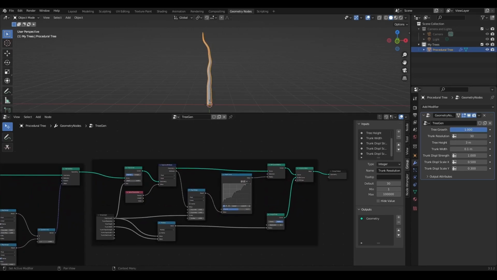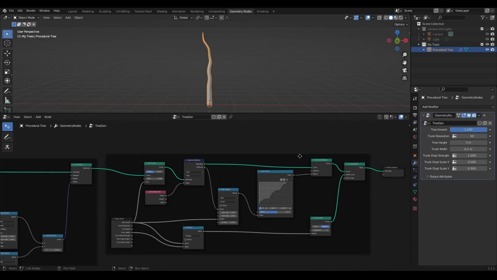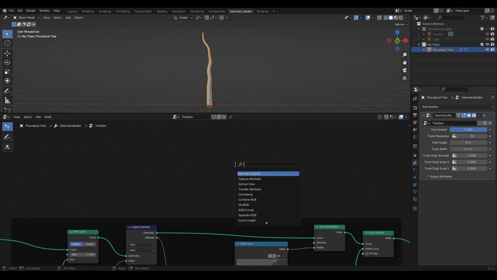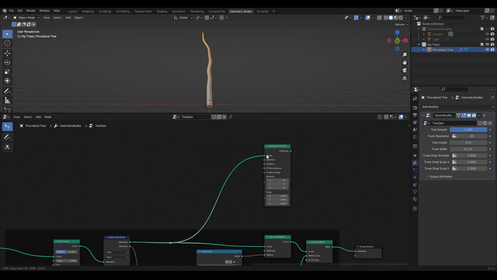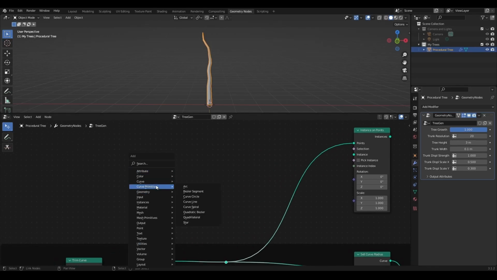Now it is time to build up base for branches. What I want to do is to create branches on specific points of the trunk curve. I'm going to use instance on points node. I will use trunk curve as the point, and it is important to take it after the capture attribute node, since I'm going to use this captured attribute for a branches configuration.